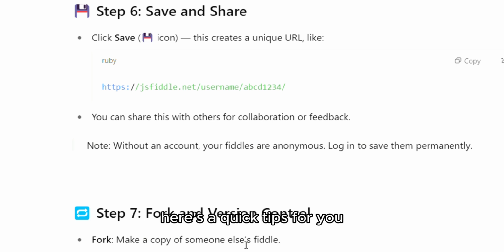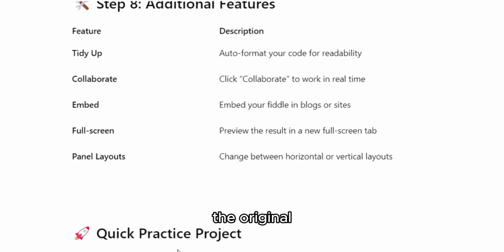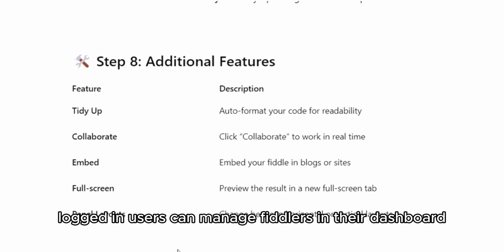Here are some quick tips for you. Use the keyboard shortcut Ctrl plus Enter to run the code. You can fork a fiddle to create a new version without overwriting the original. Logged in users can manage fiddles in their dashboard.